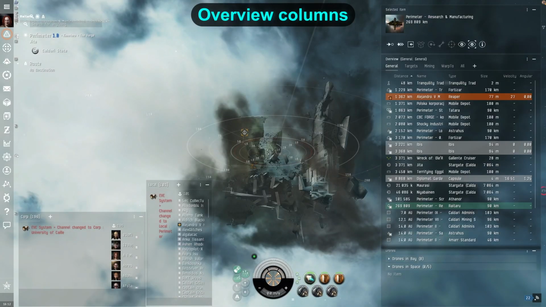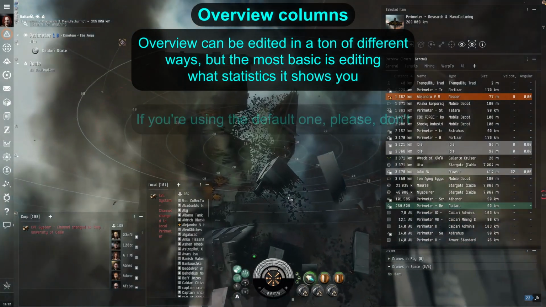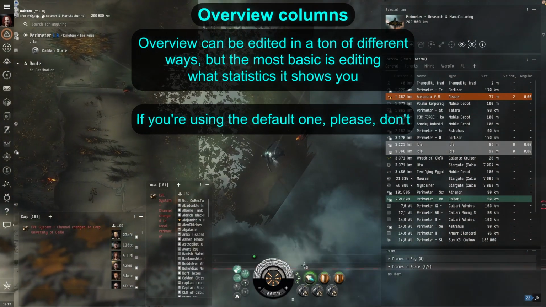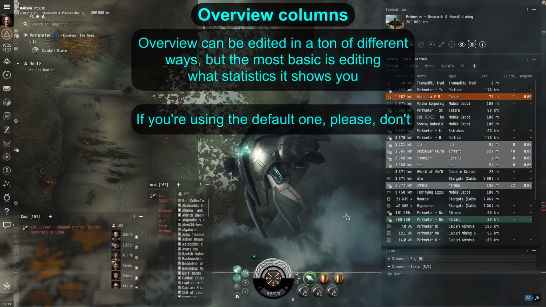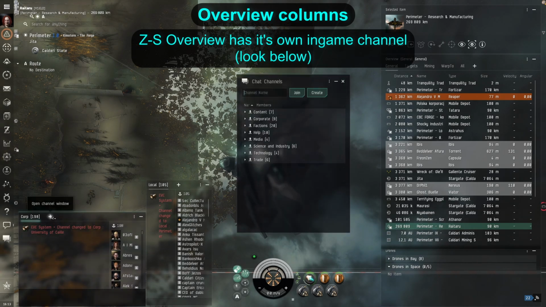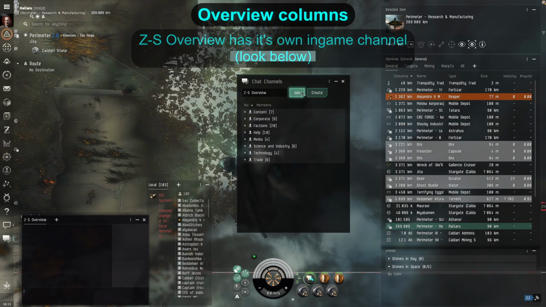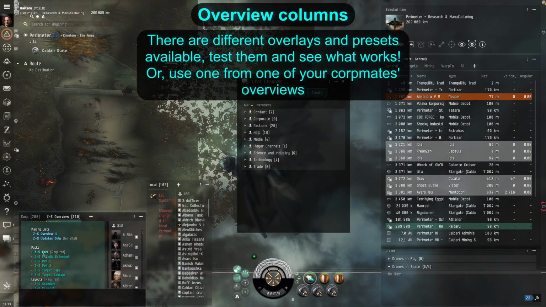Next one is about your overview. Whichever you are using, be it the basic, please change that, or one of the public ones like ZS, which you can access in its own chat, you need to know that you can change them easily. You can access the ZS, if you don't know what I'm talking about, by clicking the plus next to chats, then putting in Z-S space overview, like you see on the screen, into the bar over there, then hitting join. That opens up a whole in-game channel where you can check different versions of the overview.